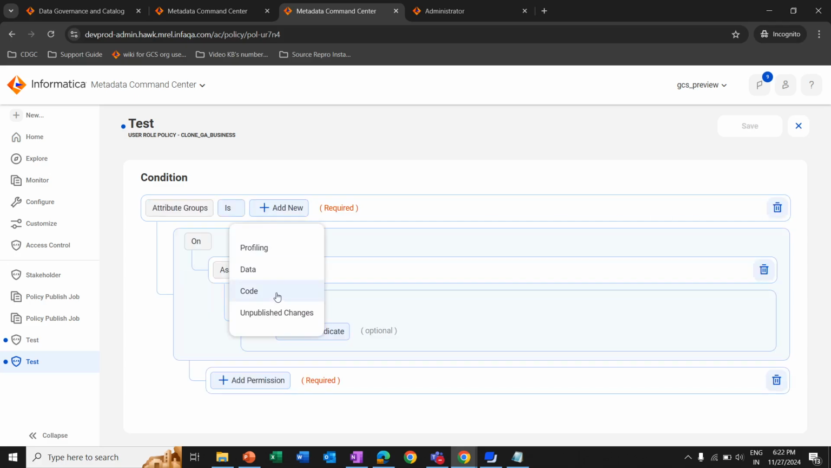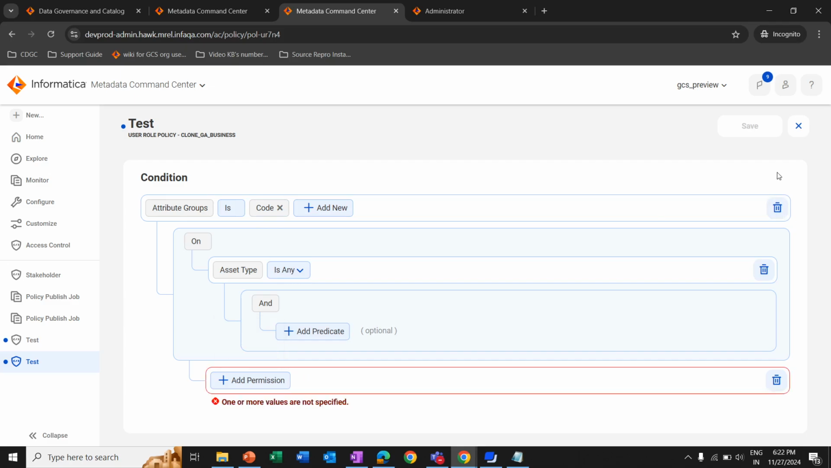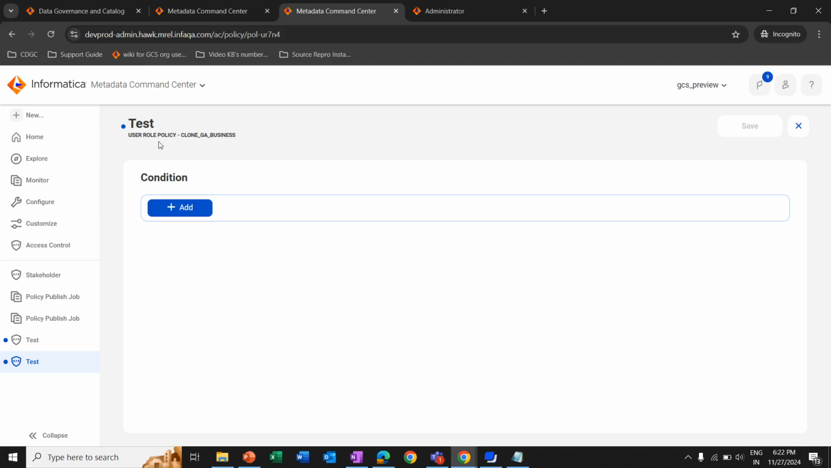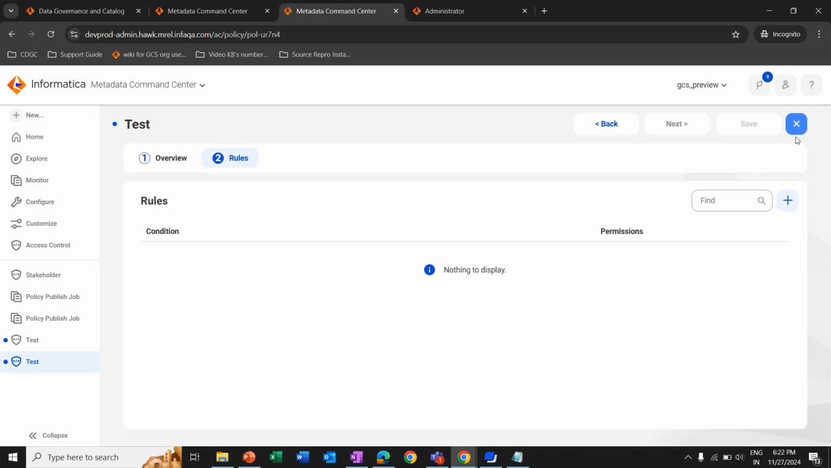If I select at the attribute level just code, and the asset type if you want, and if I want to give read permission for code, I can just give read. Or if I don't want it, you can ignore it so that the user may not be able to see this. These are the options available while creating the rules for user role policy and user group policies.